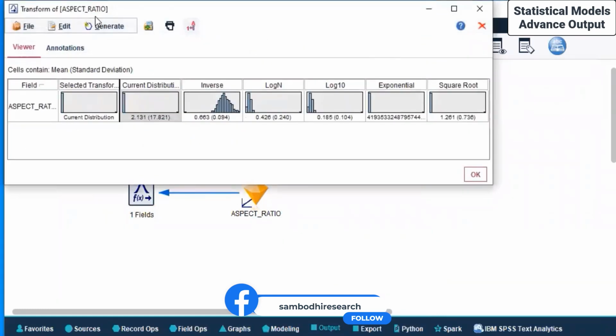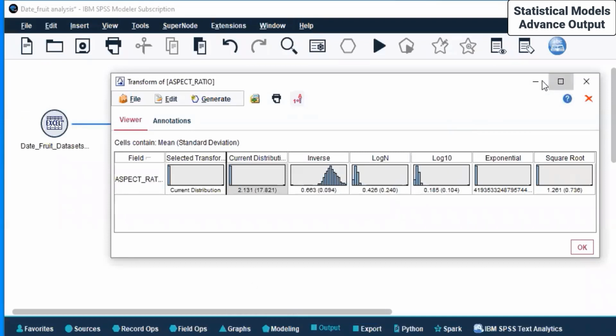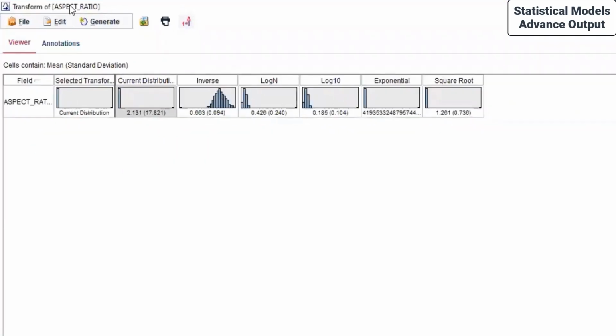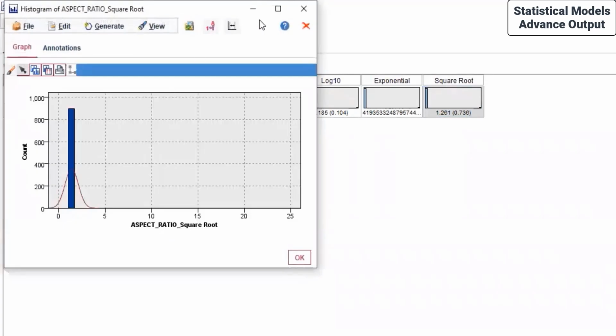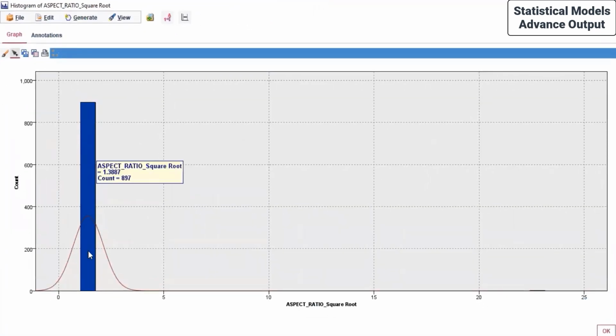Right. So what do we see here? For aspect ratio, these are the outputs that have been generated, the transform outputs that have been generated. Now let's select a transformation: current distribution, inverse, log normal, log 10, exponential, square root. So let's open square root, any random output that we can. So what do we see here?